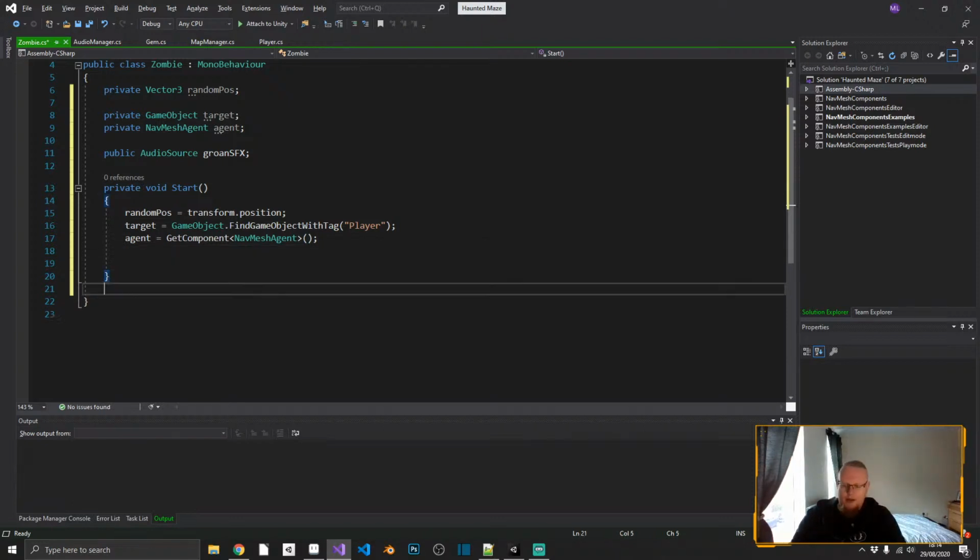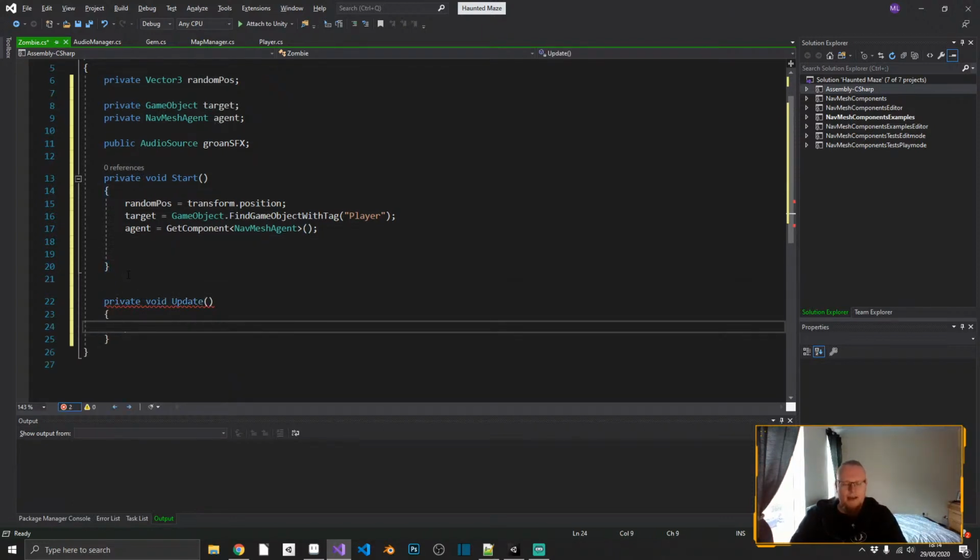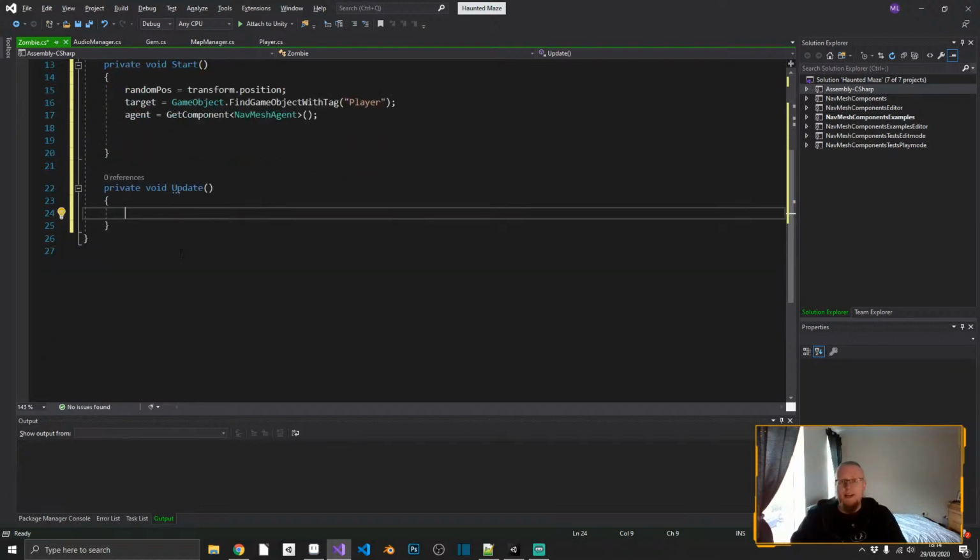So let's move on to our update. I think this may be the first update method I have in this game. That's actually pretty good going. Right, so this is where we're going to want to keep check on our distance between the current zombie that this is attached to and our player. So we want to check the distance between those two objects. If it's closer than a certain amount, we'll trigger the following sequence, or if it breaks apart from that, we'll lose the player and we'll start walking to a random position again.